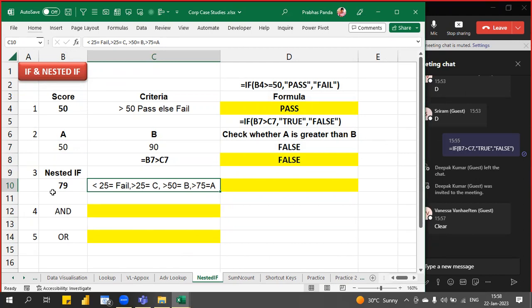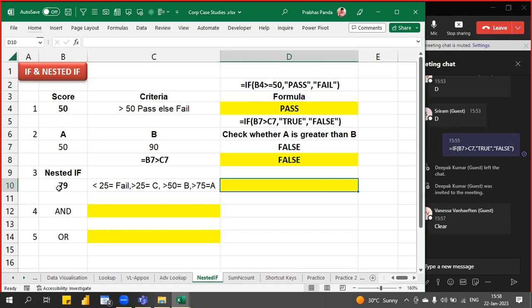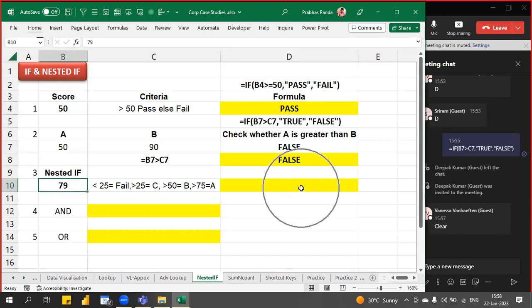Okay. After looking at the score, what should be my output? What should be the grade? Can you just manually check and let me know? 79, grade A, definitely. So that is what we need to find out. So we have 1000 people's scores like this, and we need to find out which grading they are following. So how to do that?